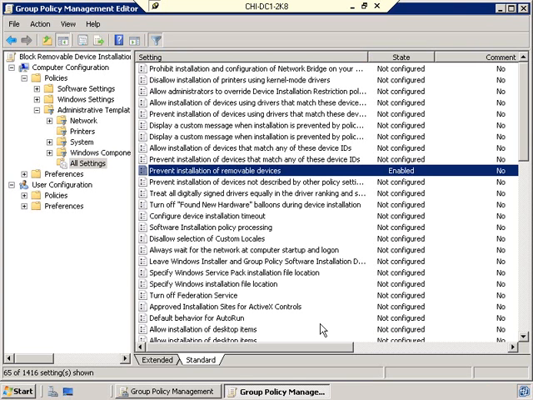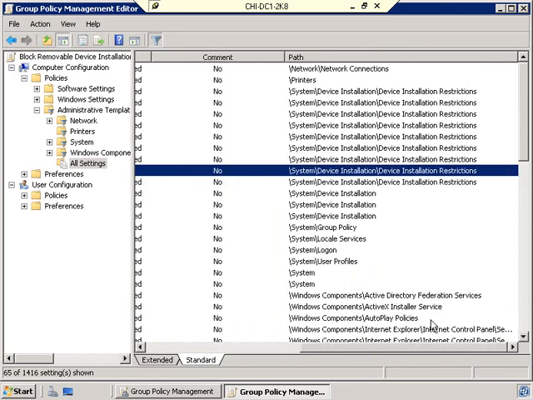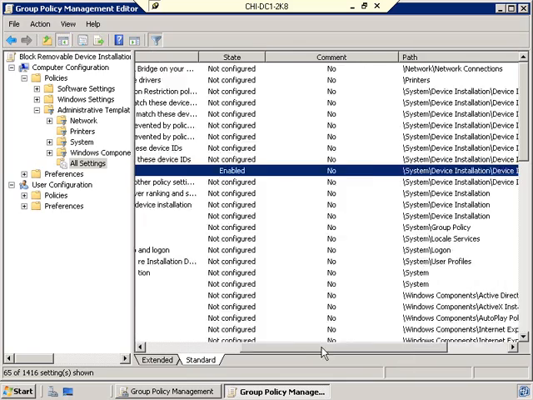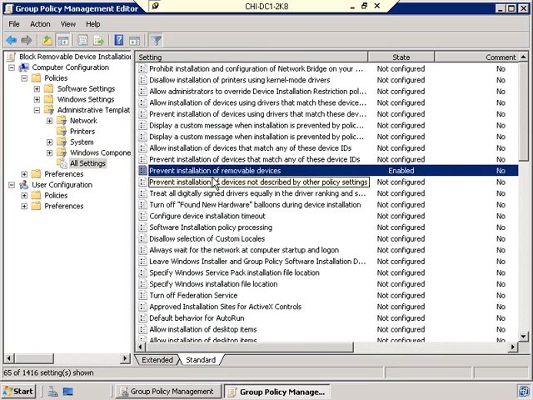Another thing I can do, because I wanted to know exactly where this setting is, is scroll this over to the right. It shows me that if I go under System, Device Installation Restrictions, I will find the setting for Prevent installation of removable devices. Okay, so just so you know, I'm not some kind of amazing person with a photographic memory that can memorize where every single setting is. It's just that this is one that I've searched for before, and once I found it, I was able to know exactly how to navigate down to it.